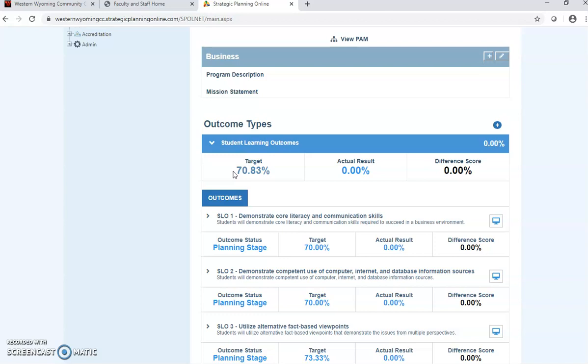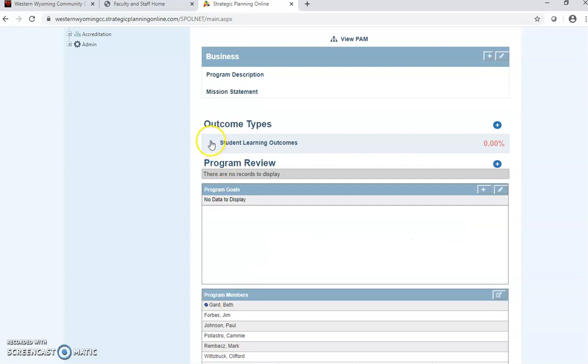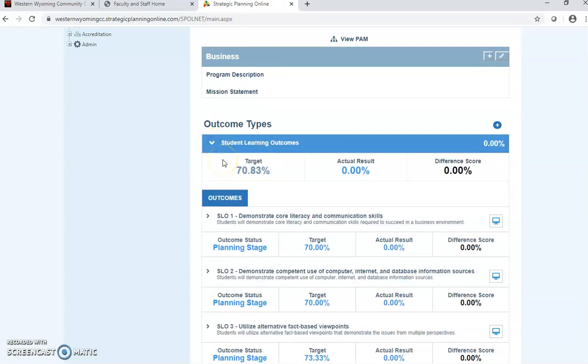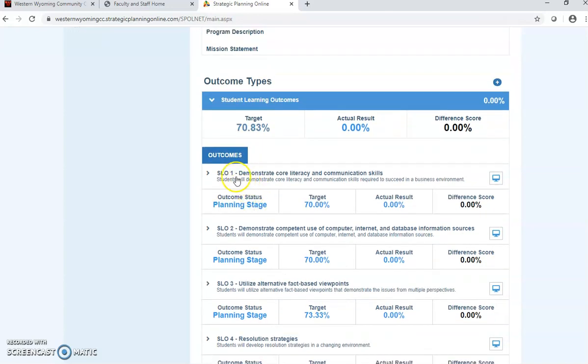This can get kind of confusing, so make sure that you click around, and if you ever see the little caret pointing to the right, it means there's more information under that section. The difference between a program learning outcome and a student learning outcome for the purpose of this software is that student learning outcomes are those outcomes that are measurable as they are tied to specific classes. So for example, the business department has said that they would like one of the outcomes of their program to be demonstrate core literacy and communication skills.